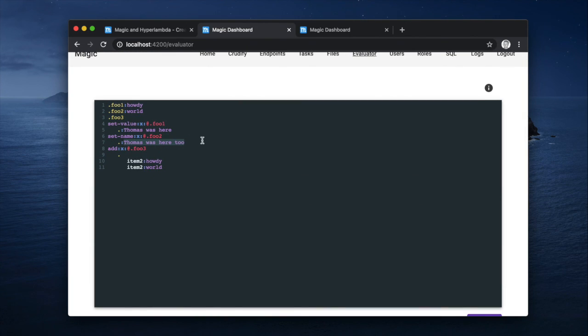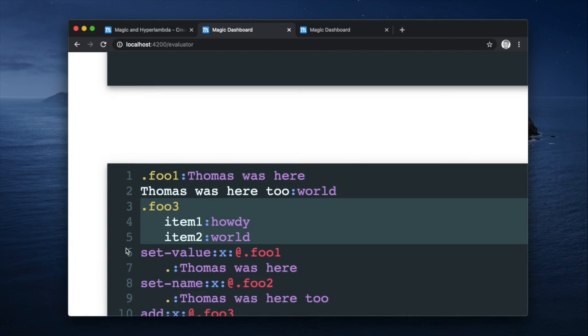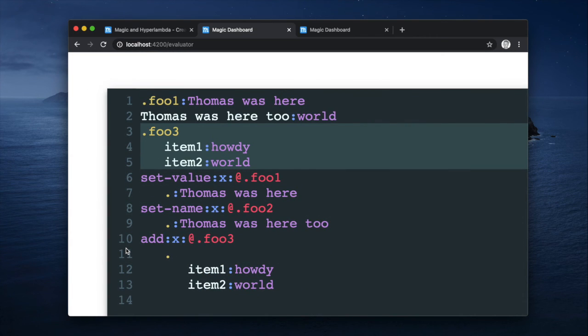Then I invoke add, passing in a destination being .foo3, being this bugger up here. And here are my sources, being two nodes, item 1 and item 2, how they were. And now you can see my .foo3 node, all of a sudden, is being given two new children. You see from lines 3, 4, and 5 here, you see item 1 and item 2.